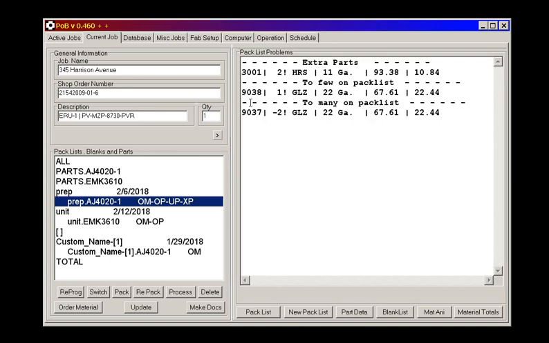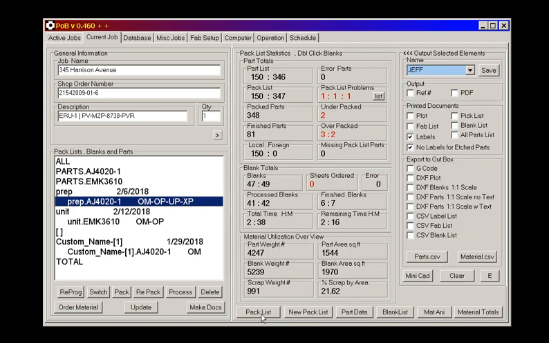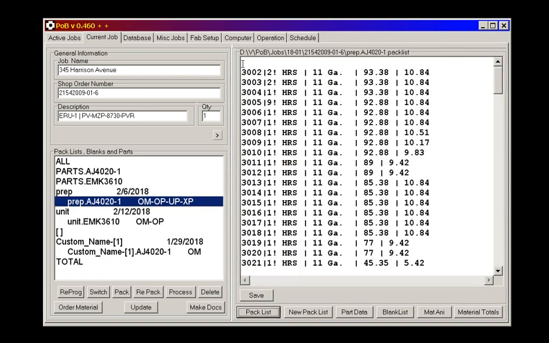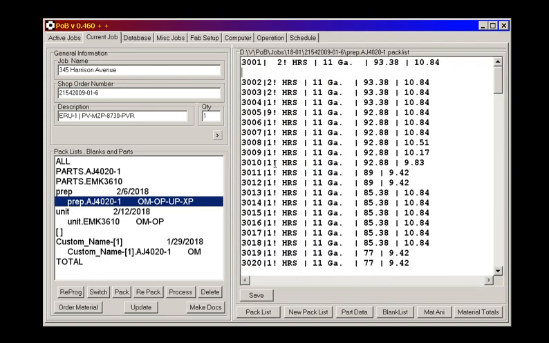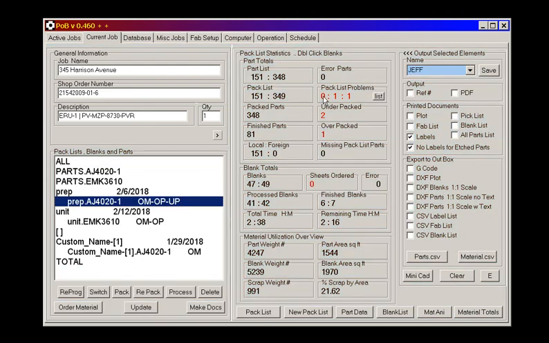So if I hit this list and here I got the extra parts, and I take this and copy that, and I go back to the pack list and add that part back, and I go back here and update that and that goes away. I've gotten rid of my 0 here and I don't have that XP. All right.